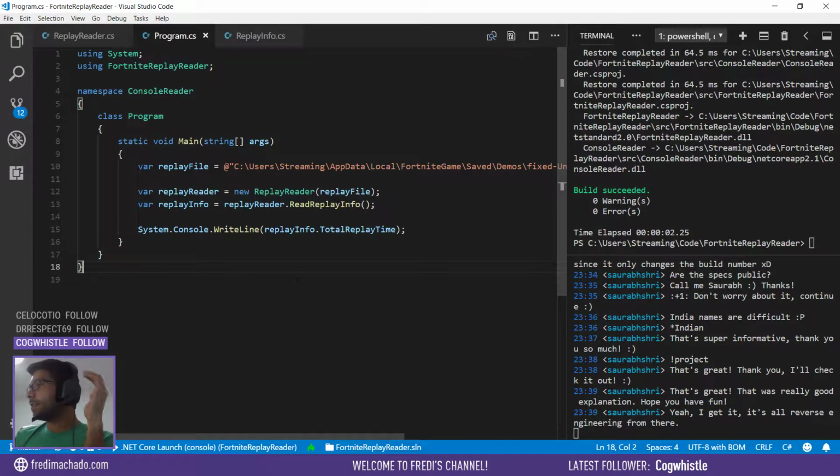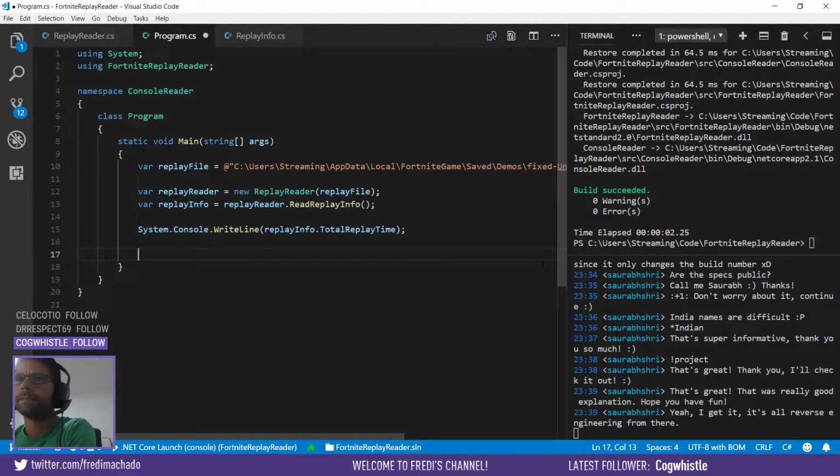Okay, and now we're transforming this. It was a console app from the start, and now we're transforming this into a library. So you can try to do something like, yeah, definitely check it out. Yeah, I'm having lots of fun. It's very interesting to do this kind of thing. Yeah, it's all reverse engineering from there.